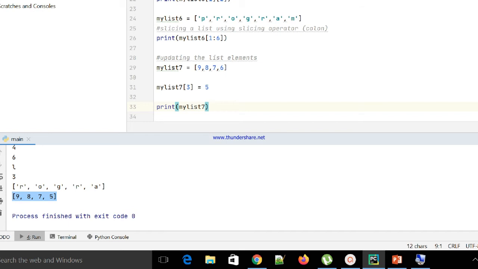Now the next thing we are going to do is removing the element. If you want to remove an element from your list, then what can you do?